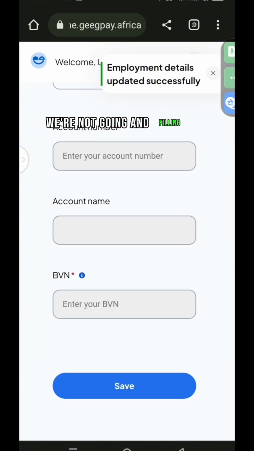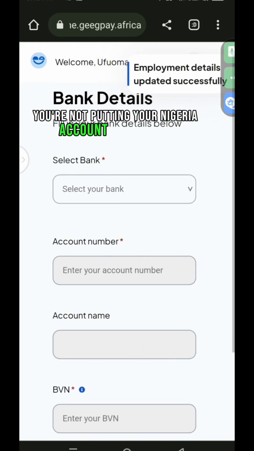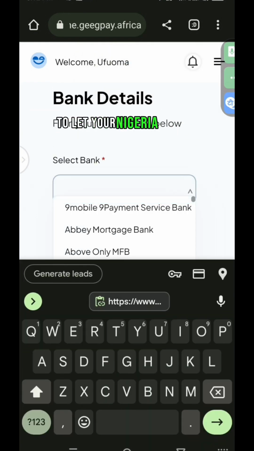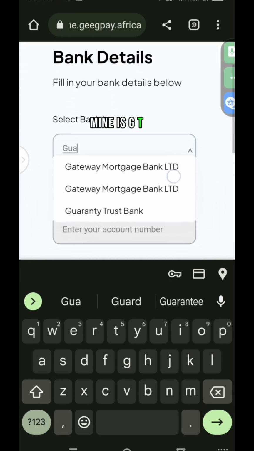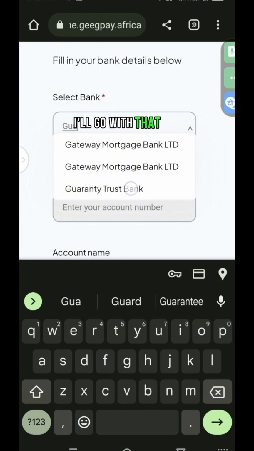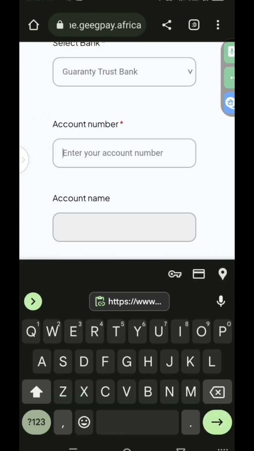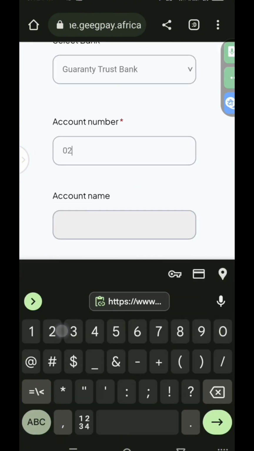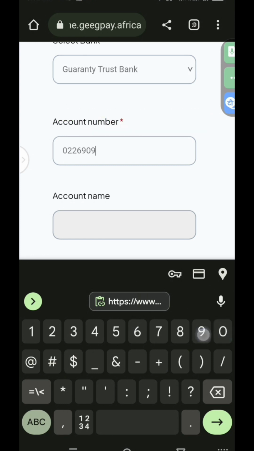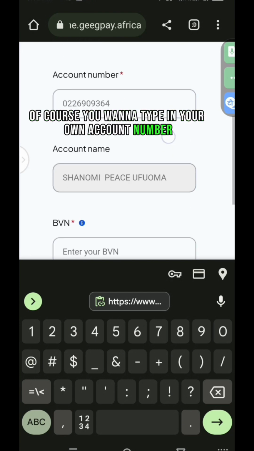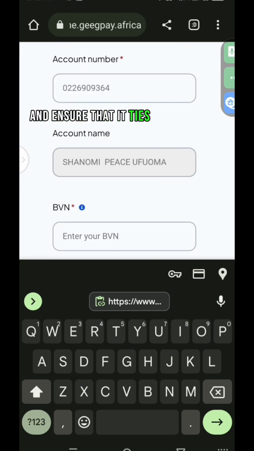So we want to go in and fill in our account information. Of course, you want to put in your Nigeria account information. Select your Nigeria account. Mine is GT, Guaranteed Trust Bank. I'll go with that. And then I'll type in my account number. Of course, you want to type in your own account number and ensure that it tallies with your name, the name in your document you used.